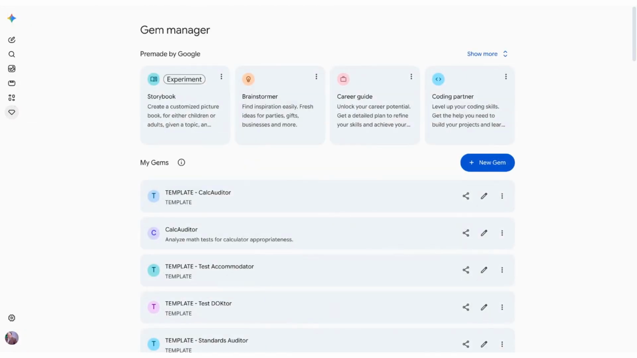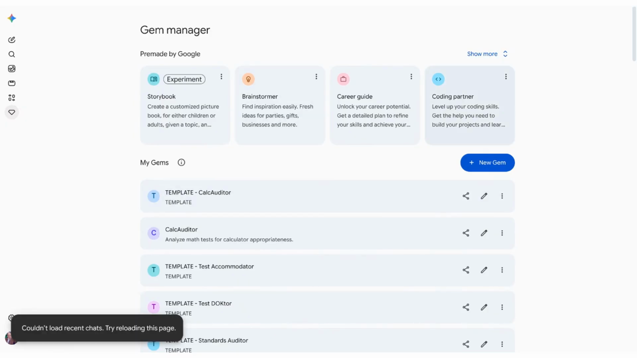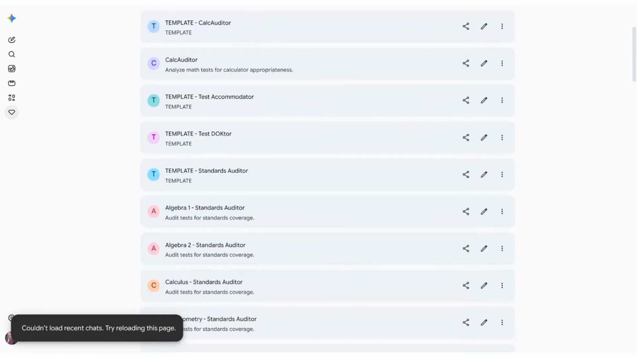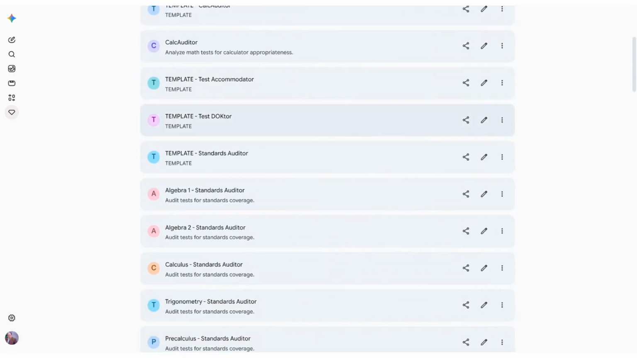So I've gone to the Gemini web app. I've clicked on the gems icon here. Here are all of my gems. What I'm going to show you today is Standards Auditor. I'll post the link to this in the description. I'm going to use one I've already got made, and the example I'm going to use comes from Algebra 2.